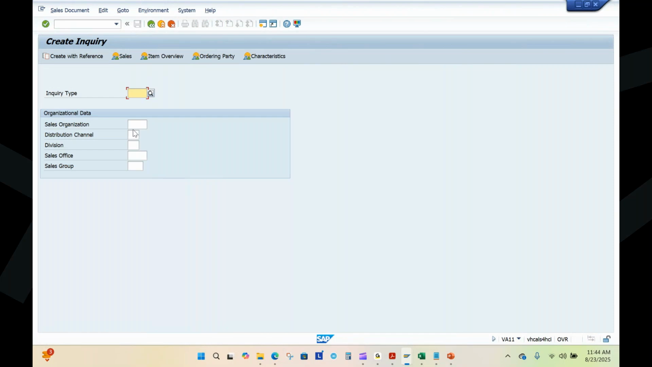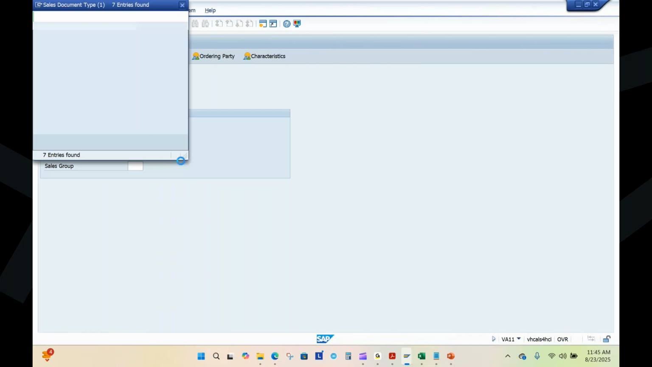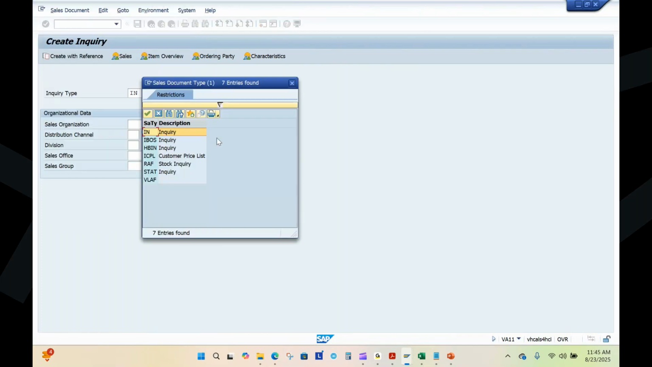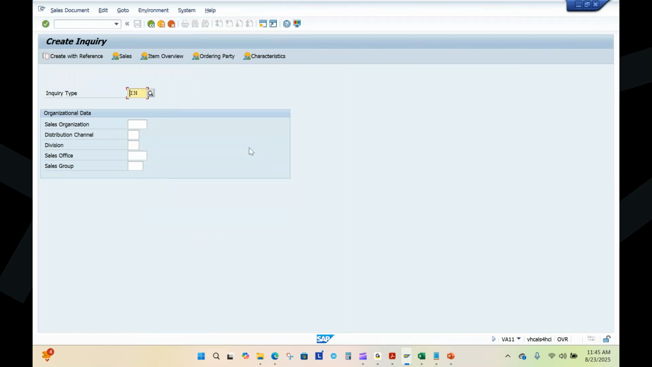Don't worry about these fields. We have a separate in-depth session on the pre-sales phase. In this session, just try to understand at a high level how it is executed in the system. I am selecting an inquiry type here, called IN. What this inquiry type is, why it is used, how these are created, and what they control, we will discuss in subsequent sessions when we go into depth. Just enter the inquiry type IN.